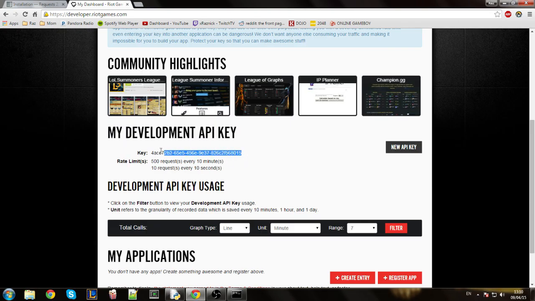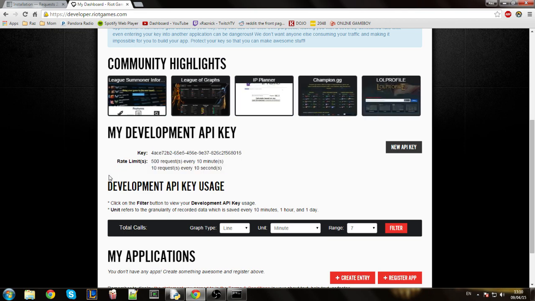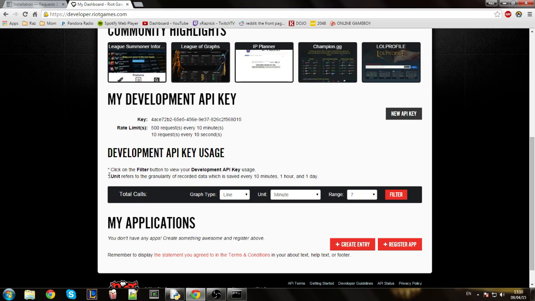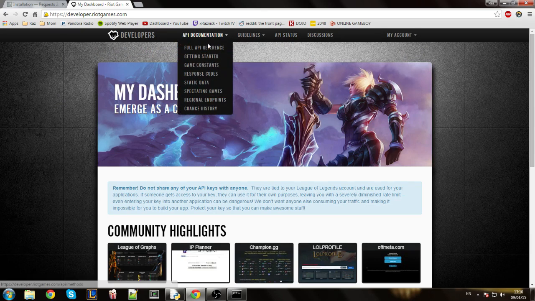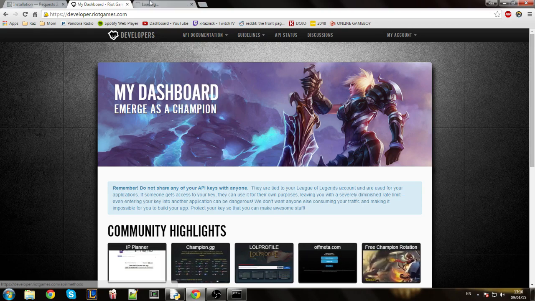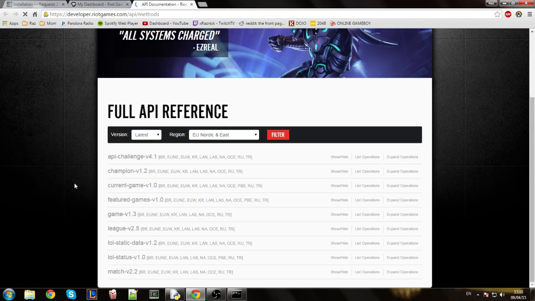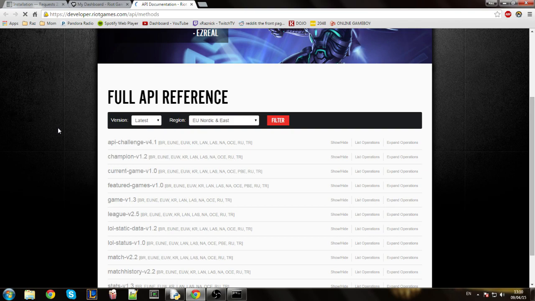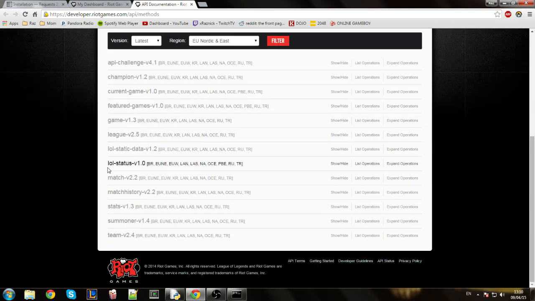So yeah, right here you can see your API key and the rate limit. This is a developer rate limit, which will go up after you register an app, but currently I do not have any apps registered. And then you have a lot of information right here. First of all, you got the API documentation. We can see the full API reference, the getting started. We'll go over everything. This is the API reference. We can see the versions of every API, the challenge API, the champion API, the current game API, and furthermore.